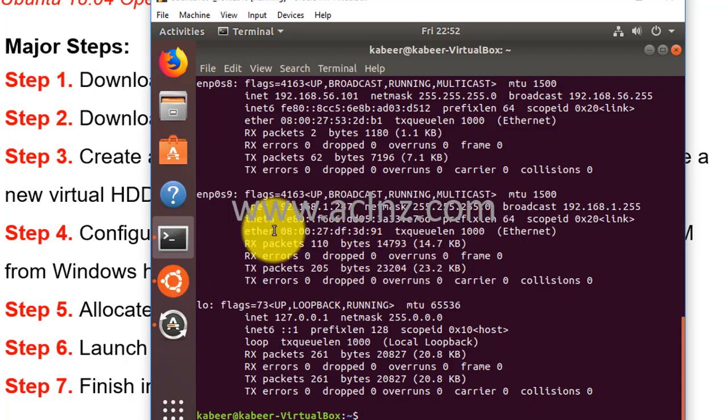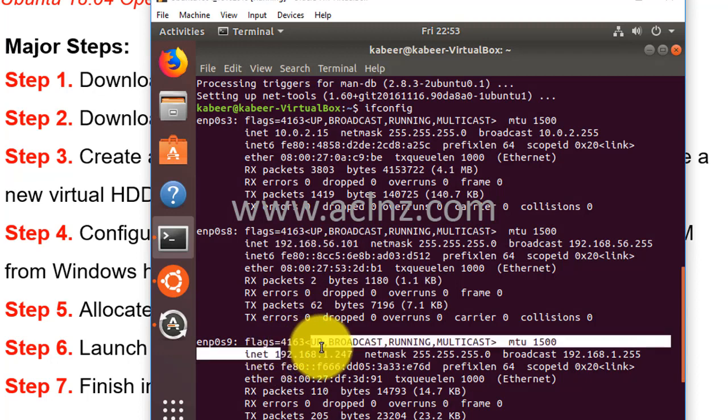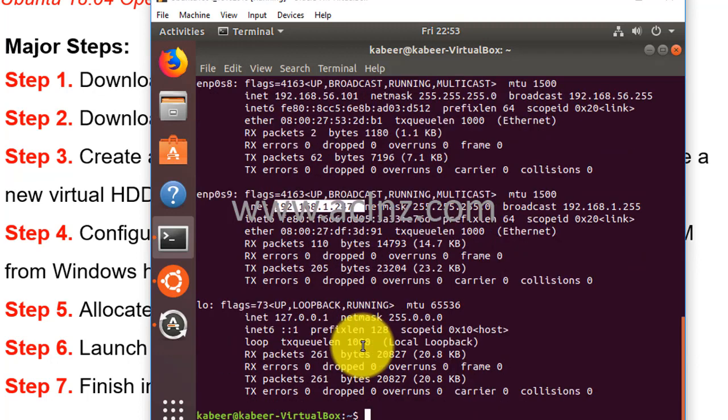Now I'm gonna go back and hit the ifconfig command again, and as you could see, now it is showing us all the networks that we have configured. So this is by default the settings for NAT network, then this is the host only network, and this one I believe is the bridged adapter.